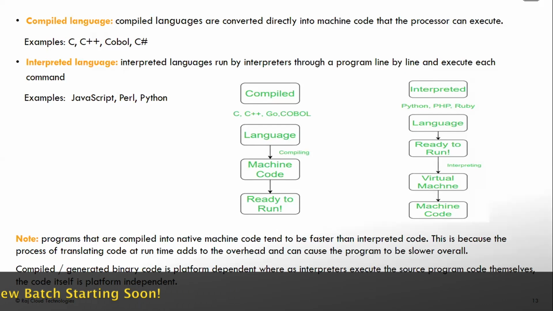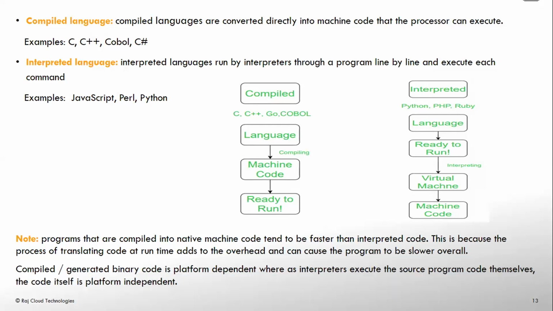We have read one more word, interpreted language. Before knowing interpreted language, you should know the other kind of language, that means compiled language. What is a compiled language? What is an interpreted language? Then you'll get to know what is Python.